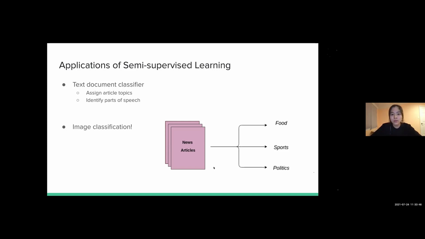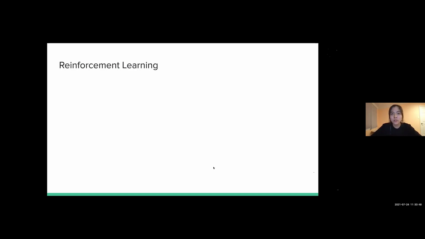But now let's go into reinforcement learning, which is our final type of machine learning. And I think for me at least, that's the coolest. So does anyone have a guess on what reinforcement learning is?